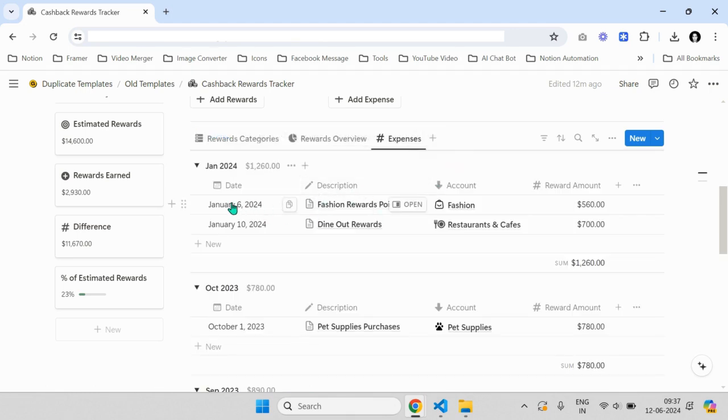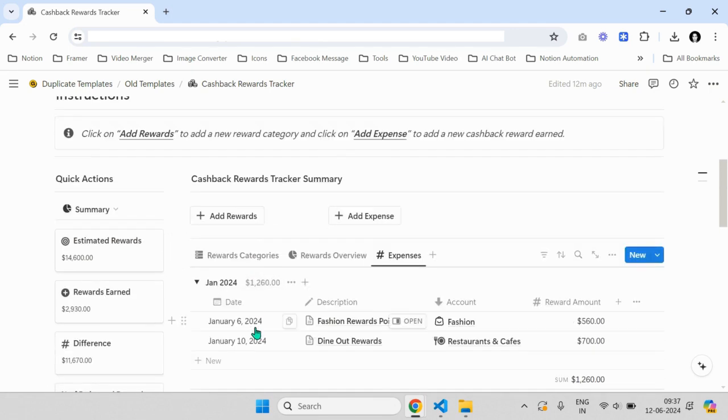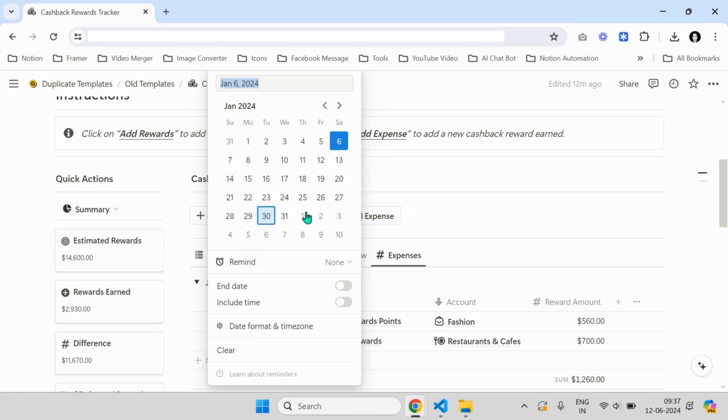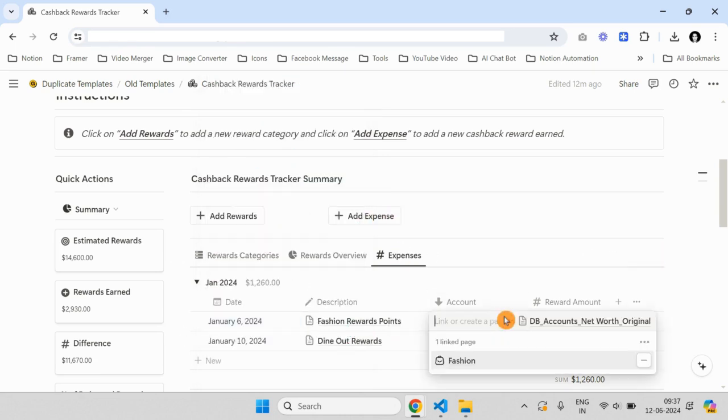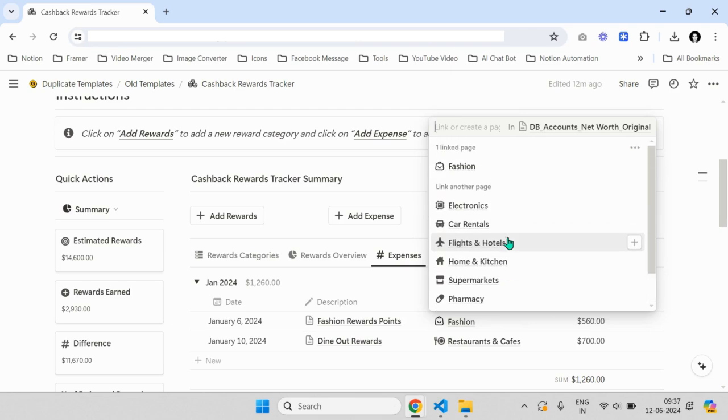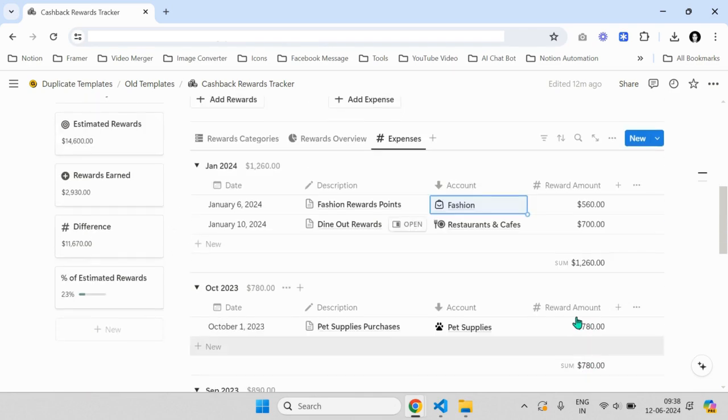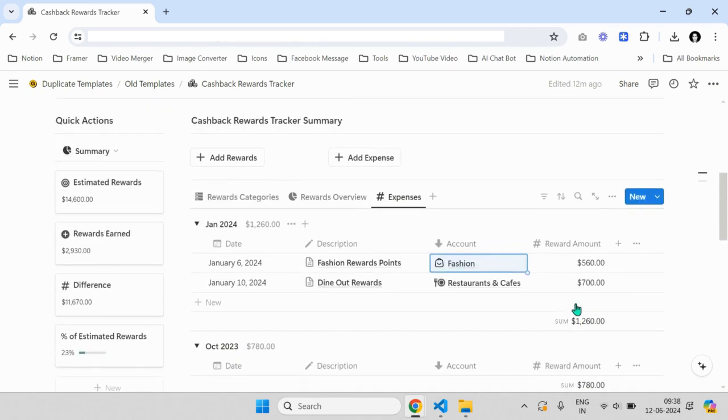So in the first we have a date field. Once you click on this, a date menu will pop up. You can select the date from here. Then you have the description, and under the account section, you can select the particular subcategory to which the expense relates. And then you can set the amount over here of how much rewards you have earned from this particular expense. This will automatically update everything on the left side.